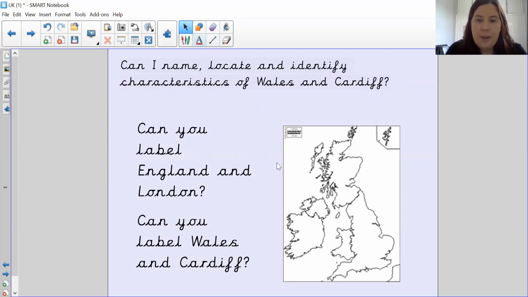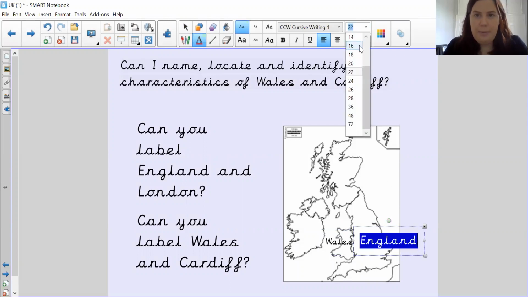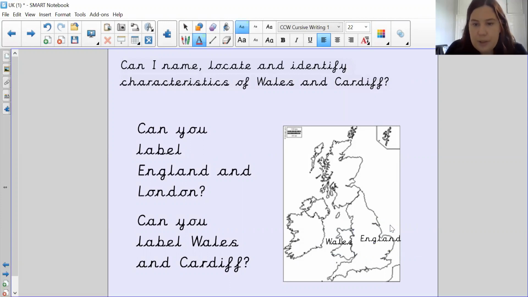I'm going to write outside because it's too small a map for me to do it on. So I'm going to write Wales is just here. So it's that small little piece. And then this is England. Again, it's very, very big. So I'm going to make it very small for us to fit it on.